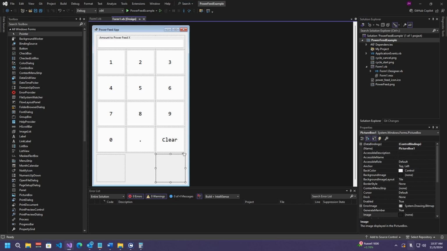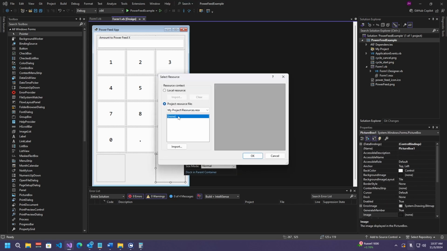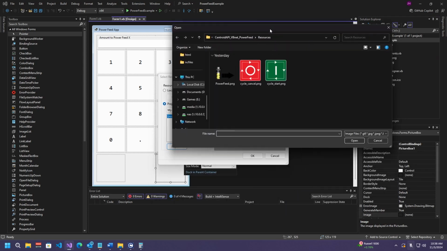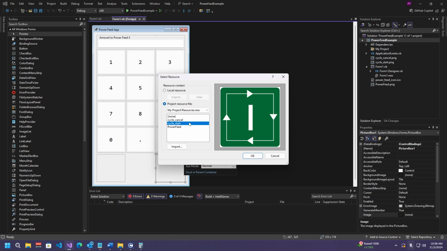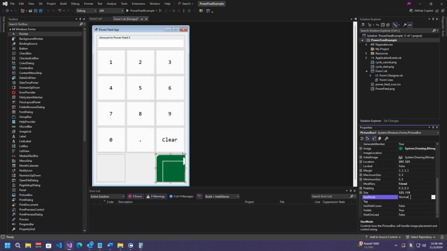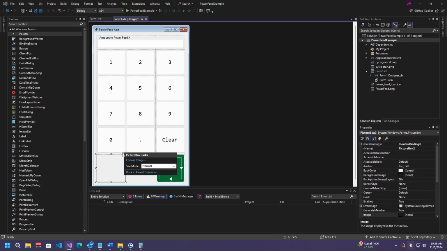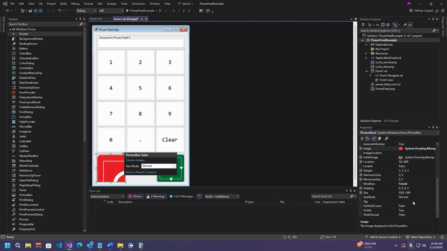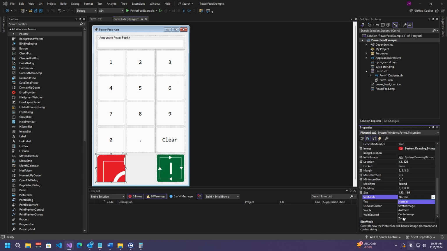And then let's go ahead and set our images to those pictures. So we added them to the project, but we still have to import them into our resources. So let's just select all of them again. And we'll make the right button cycle start. We got to change our size mode to zoom. There we go. And do the same thing for the other button, cycle cancel. Set the size mode to zoom. There we go.